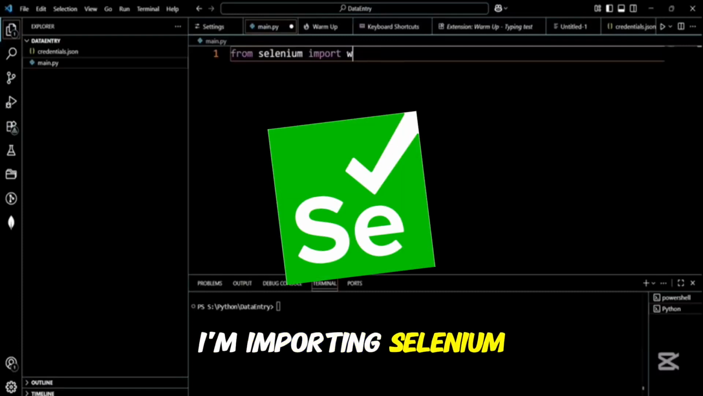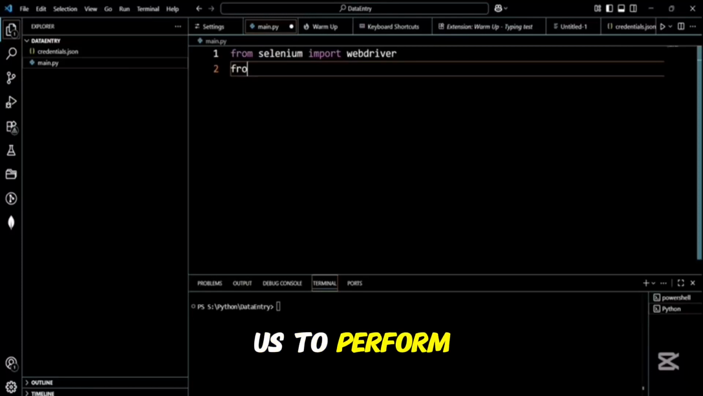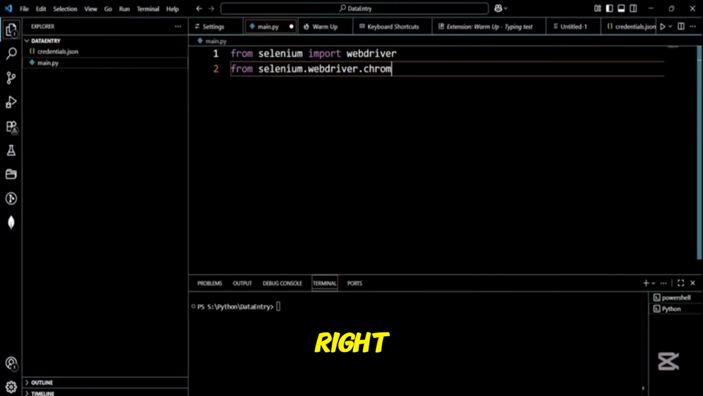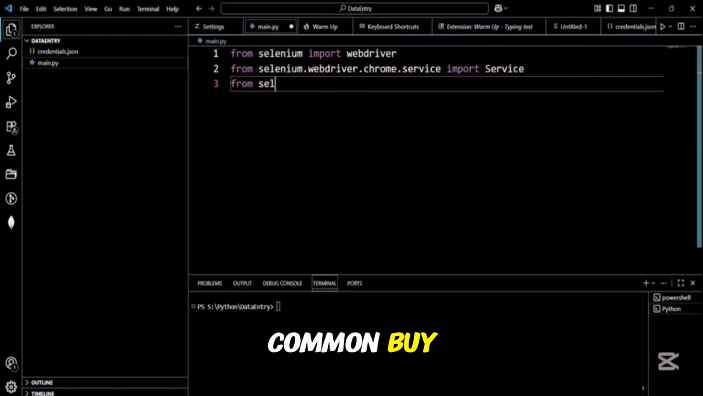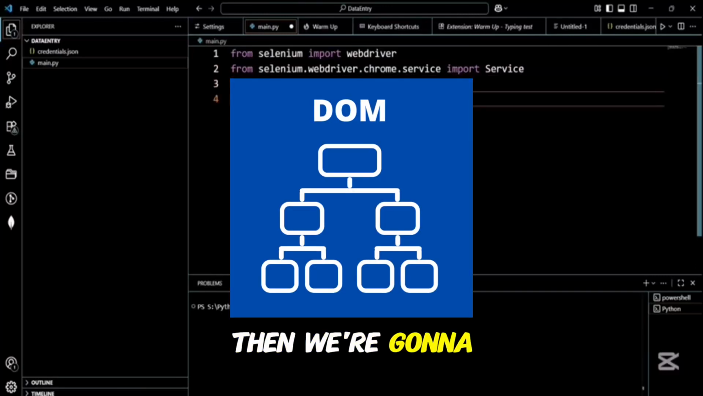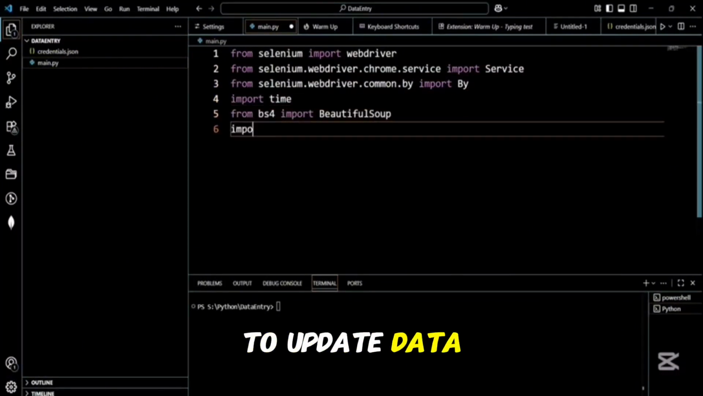So I'm importing Selenium, and I'm importing WebDriver, which is going to be the driver for us to perform whatever we want. And then we're going to import the next one from selenium.webdriver.chrome.service, import Service, right? We're also going to import By from Selenium's common module, and this is for us to manipulate the DOM. Then we're going to import time, so we can actually give some time to the tasks. And BS4, BeautifulSoup, for us to obtain data.